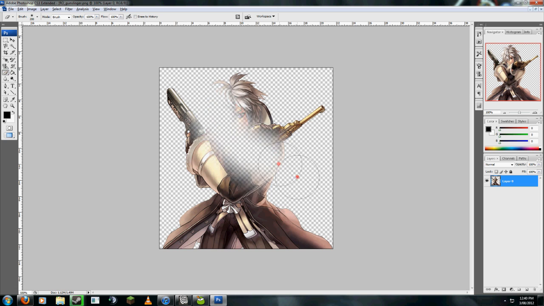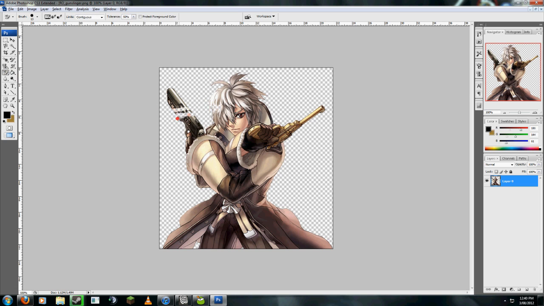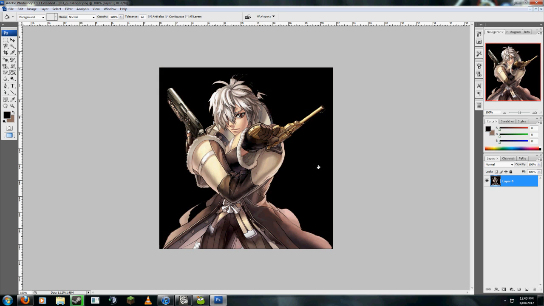Of course, you've got the eraser. Pretty simple. Background eraser. Magic eraser. If you select sections, it will get rid of it. Paint bucket, obviously for background and that sort of thing. Change it.